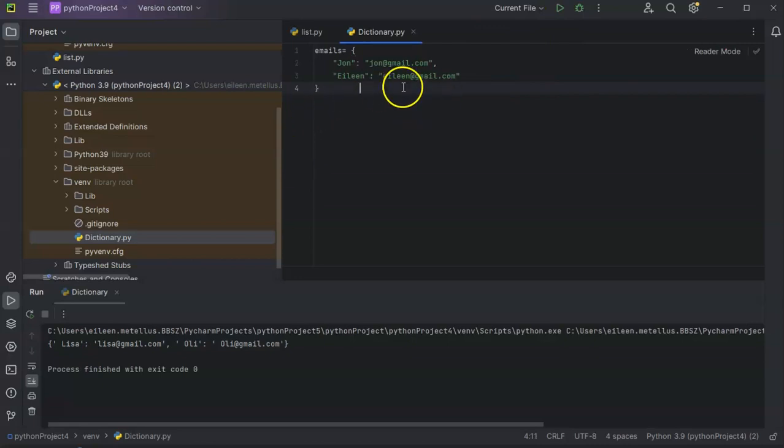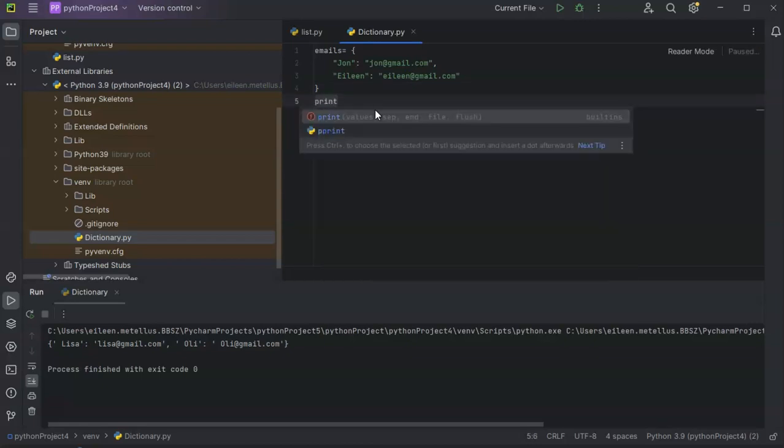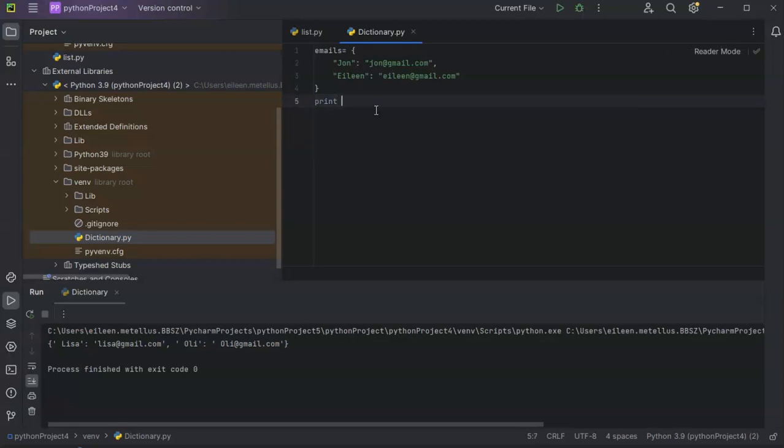And then let's go ahead and run it. Let's type print, and then we'll do emails, and then we'll go ahead and run it. When we run it, as you can see, there's John at Gmail and there's Eileen at Gmail. So there's data on the left and data on the right. The left is the key and the right is the value, key value pairs.